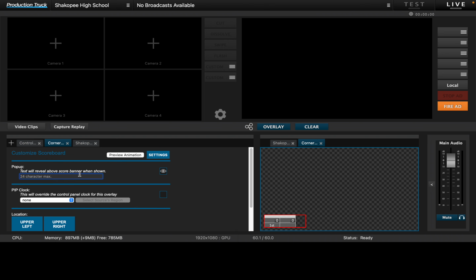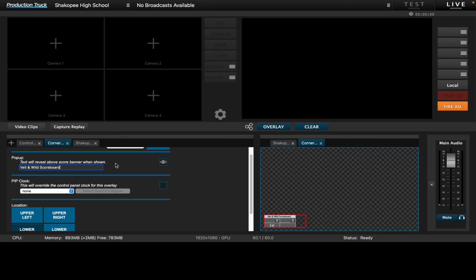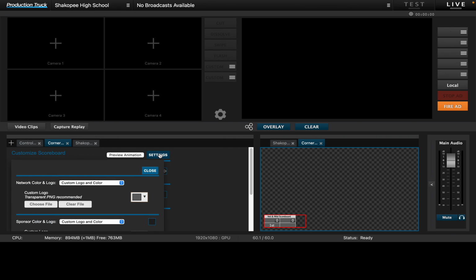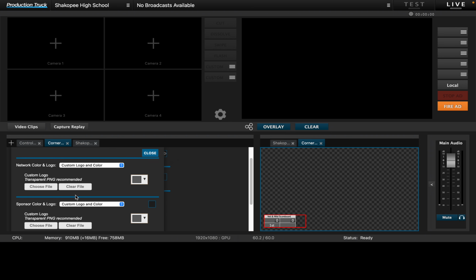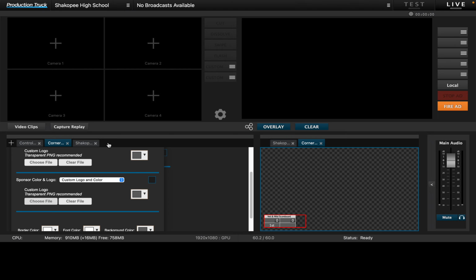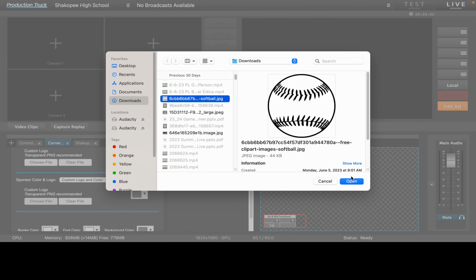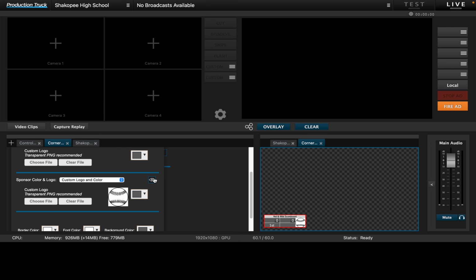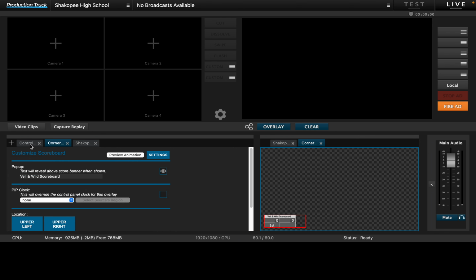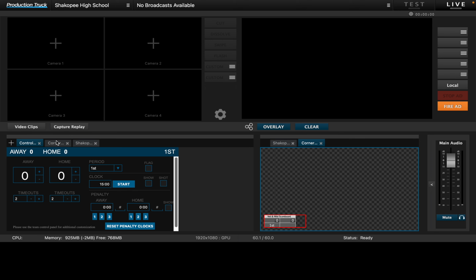If we have a sponsor, you can type in what you want to add to the top of the scoreboard here. We can add a logo to the scoreboard in the settings, which we might be doing from time to time. Here's a custom logo that we can throw on here, sponsor color and logo. I'll put in something generic here. I got this white softball logo, so we can add that to a scorebug in here. Most of what you're going to be doing, controlling the actual scoreboard, like the score itself, is via the control panel.